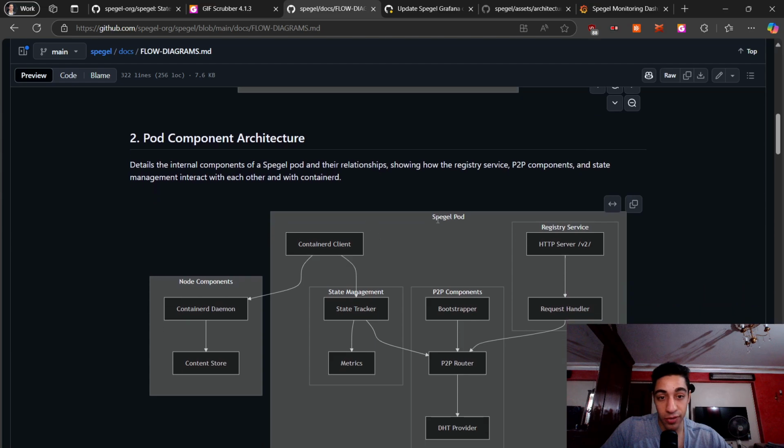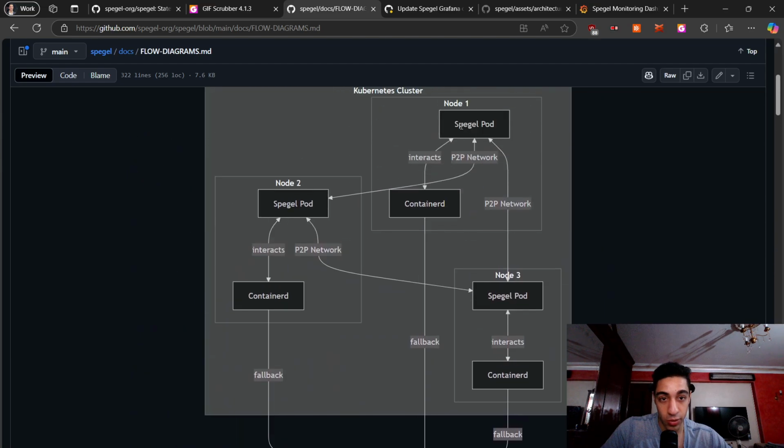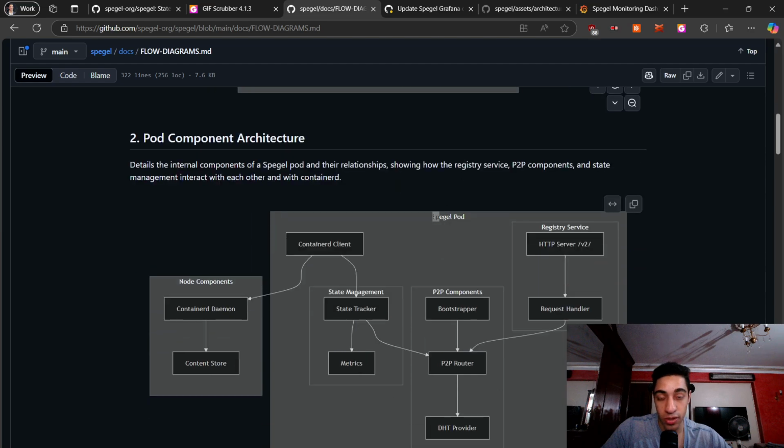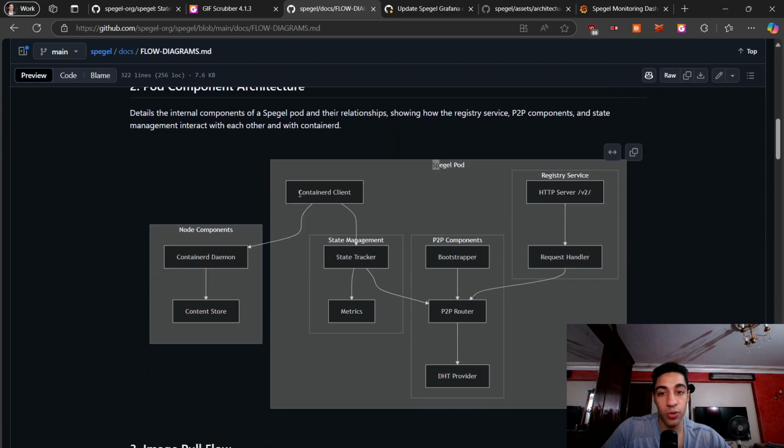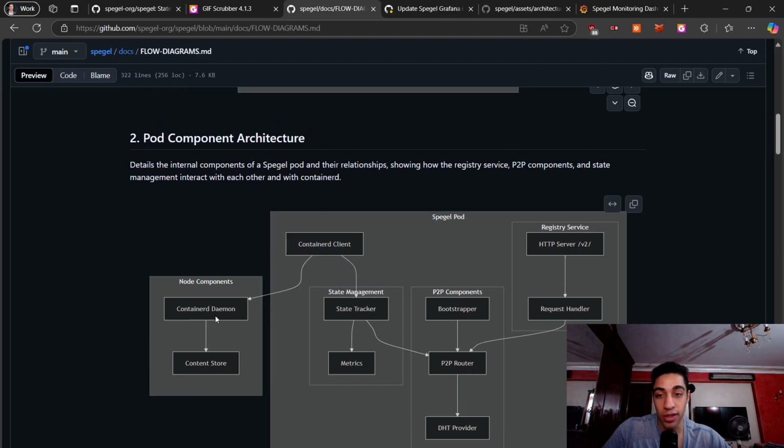Next, we have a deep dive into the Spegel pod. So the Spegel pod here was a black box. These are the components inside the Spegel pod. First, we have the containerd client, which is the client interacting with the containerd component. Here it's interacting with the daemon, which is the engine that is the main component of containerd that is moving things and controlling stuff. And this daemon is interacting with the content store, and you can think about it as files stored in your local file system on the nodes.